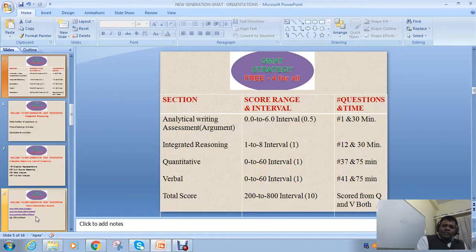Now the next section is Quantitative. For Quantitative, the number of questions is 37 and the time allotted is 75 minutes. The scale here is a minimum of 0 and a maximum of 60. So far the world's highest score in Quantitative is 51. And if you are getting 51, wow. If you are getting 50, wonderful. But if you are getting below 50, it's worthless.